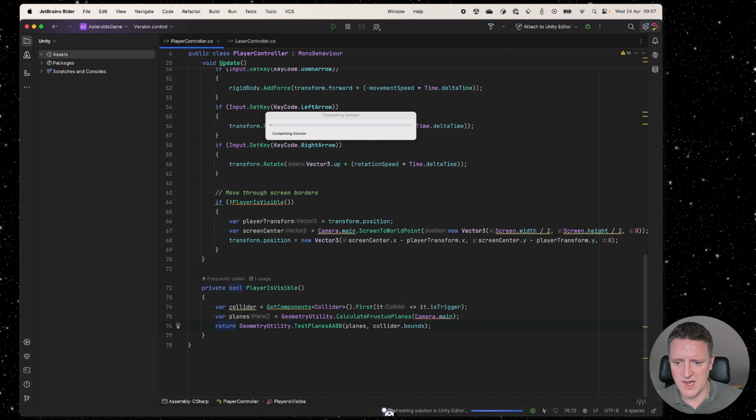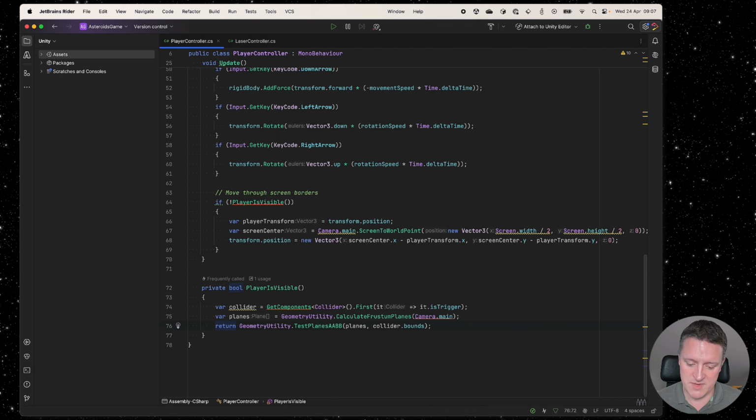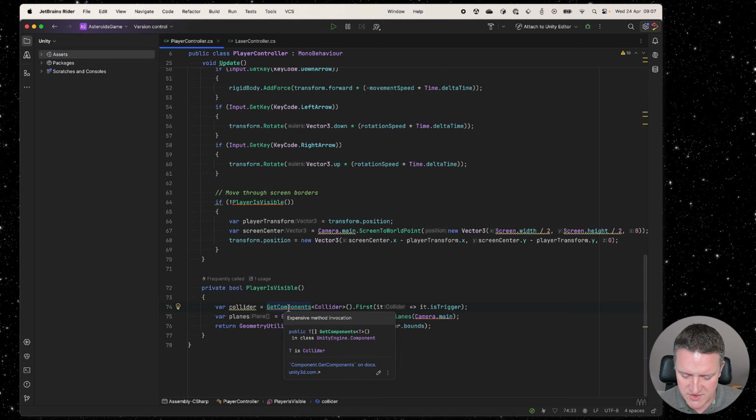So I know this is a lot of stuff to unpack, but essentially we're looking at the coordinates, looking at the bounds and position of everything that is in there, and then using that to calculate whether a player should be visible or not. Quick sidestep, you see that camera.main here, but also GetComponents is underlined.